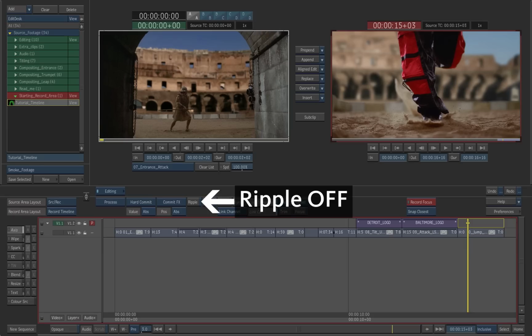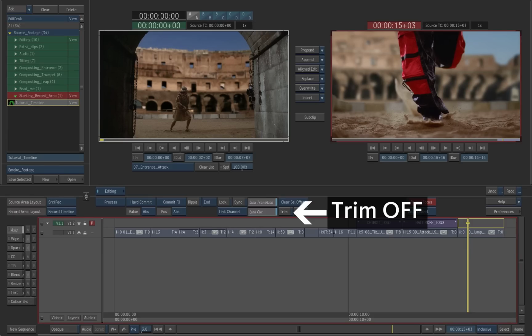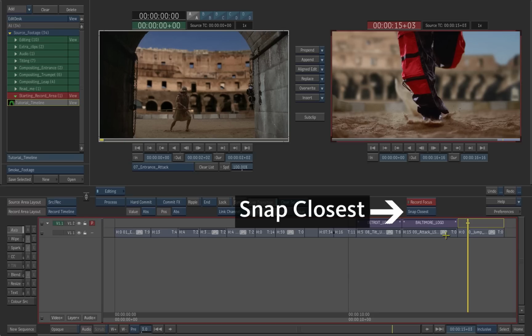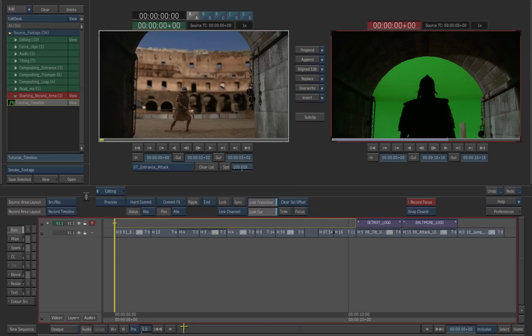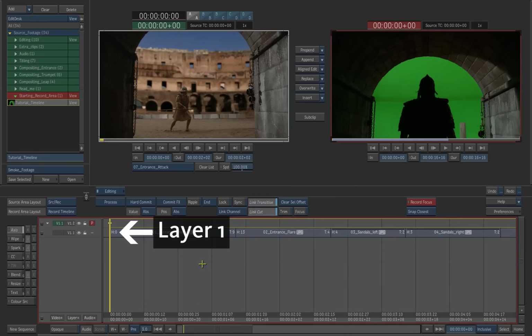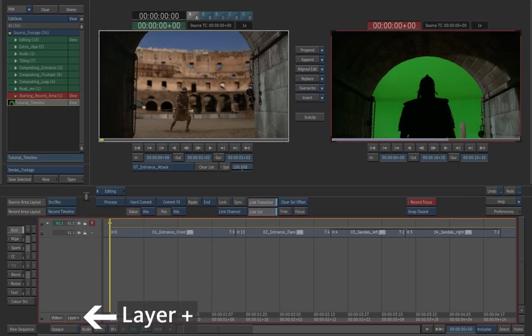Make sure to disable the ripple and trim options to avoid changing the timeline duration. And select the Snap Closest option. Navigate to the beginning of the timeline. If you follow the exercise order, you should have two video layers by now. If not, press the Layer Plus button to add a new layer on top.